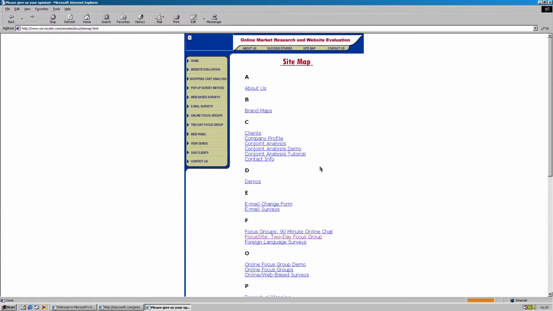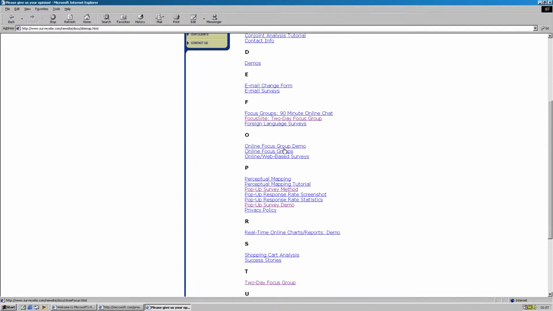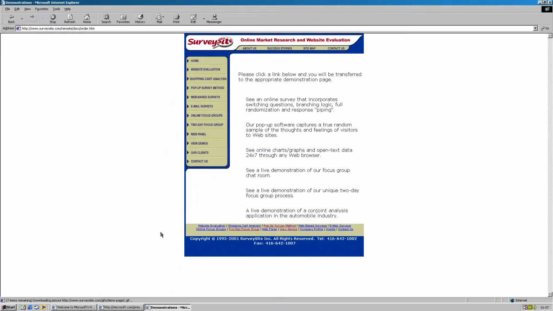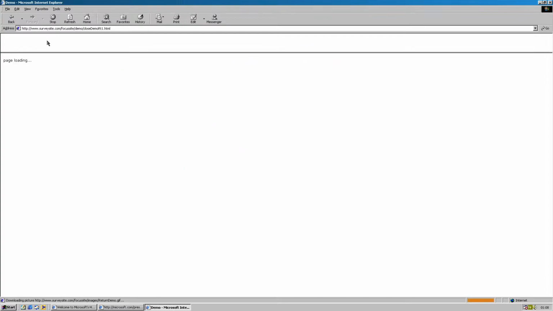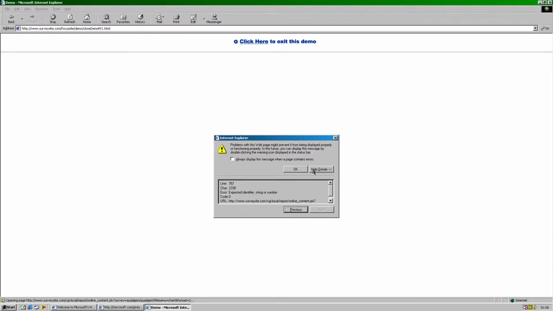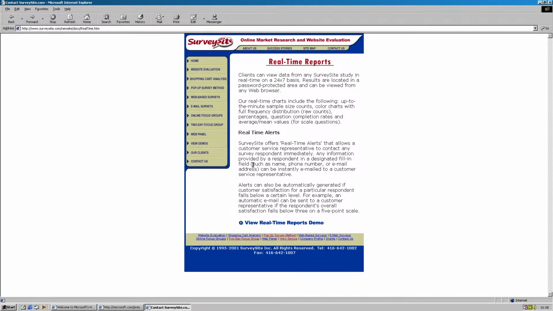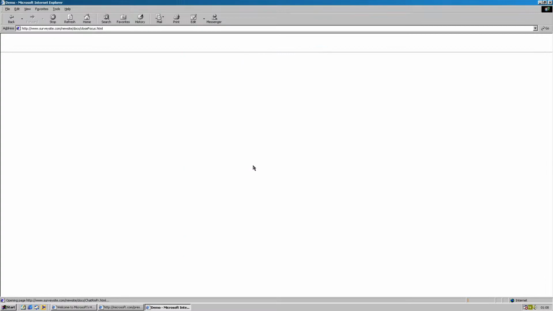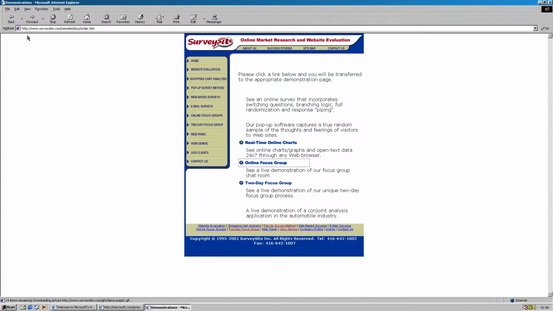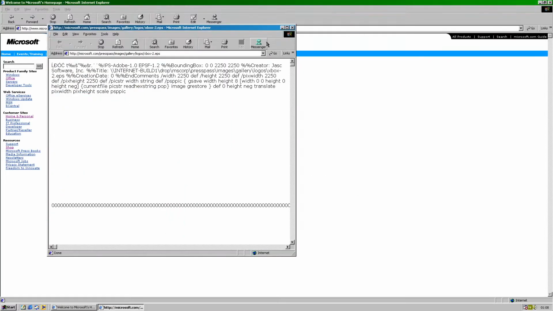Do they have anything else interesting? Doesn't seem like it. Maybe it's some kind of a demo. So online survey demo, that's what we saw. Real-time online charts. How does that look? Anything? Okay, that's going to just break things. So nothing in here. The chat room. Okay, that's probably not even going to work at all. Yeah, I'm off with this and see what else we can do.